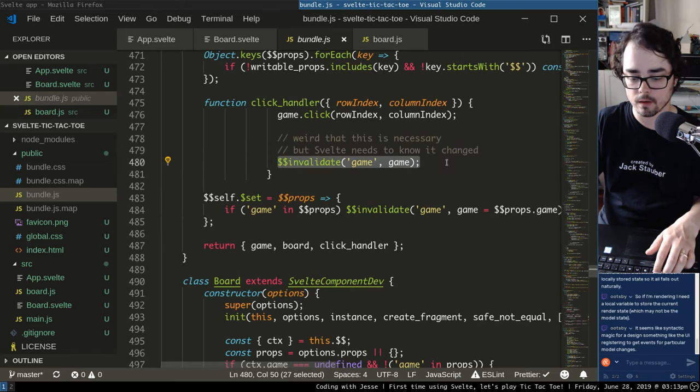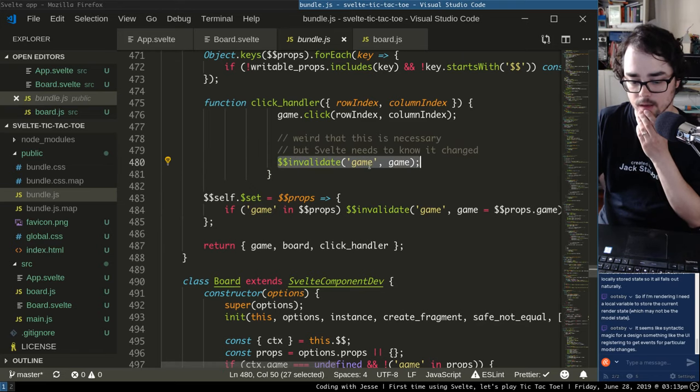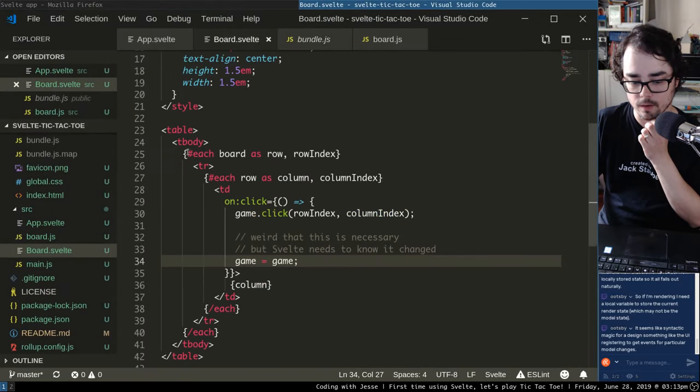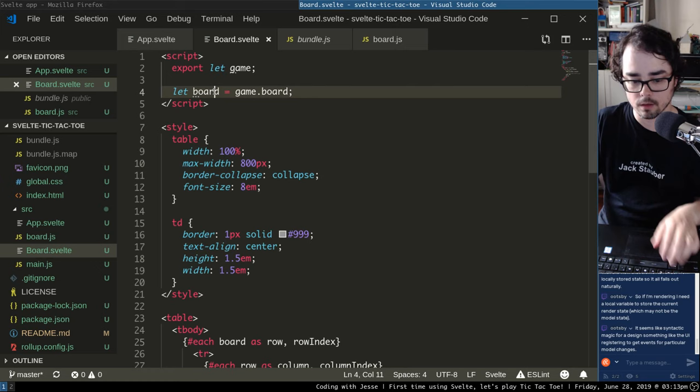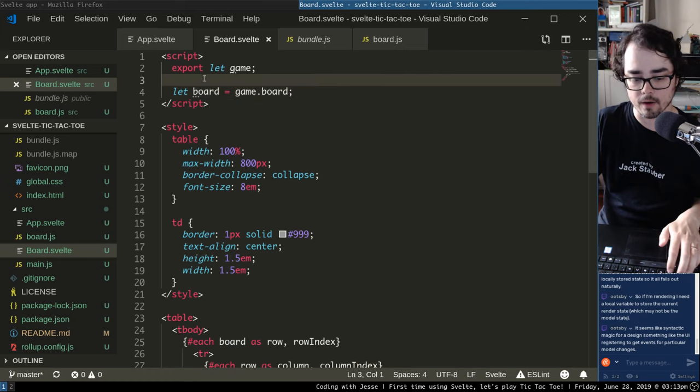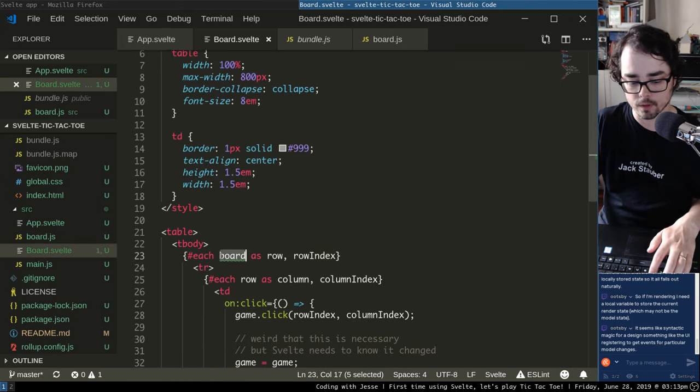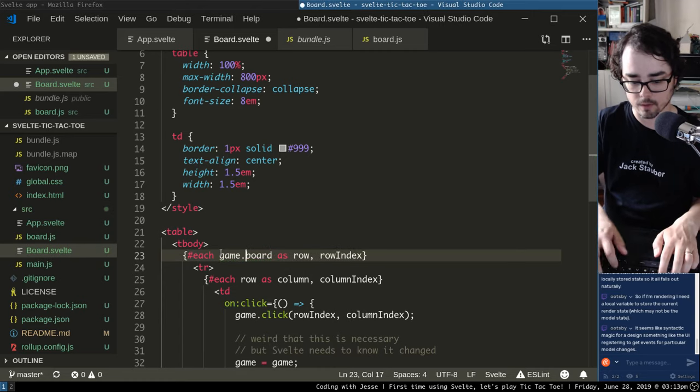Wait, why wouldn't... That's weird. It seems like if you invalidate game, then it should re-render this. Oh, because I have a separate variable. Yeah, that actually makes sense. So if I have game.board, now it should re-render.